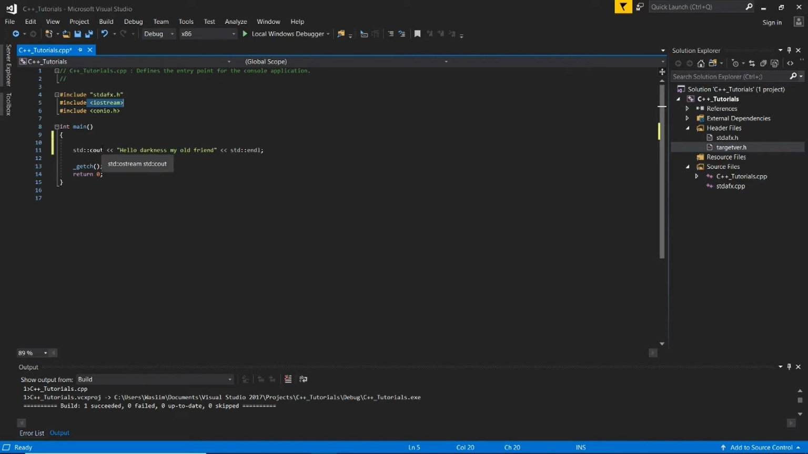And one of the facilities this library provides is the cout, which is the output stream. So the "out" in cout means output. What this does is basically print text to the console. And we're only able to use cout because we included this input output stream library. So let's talk more about this line right here.